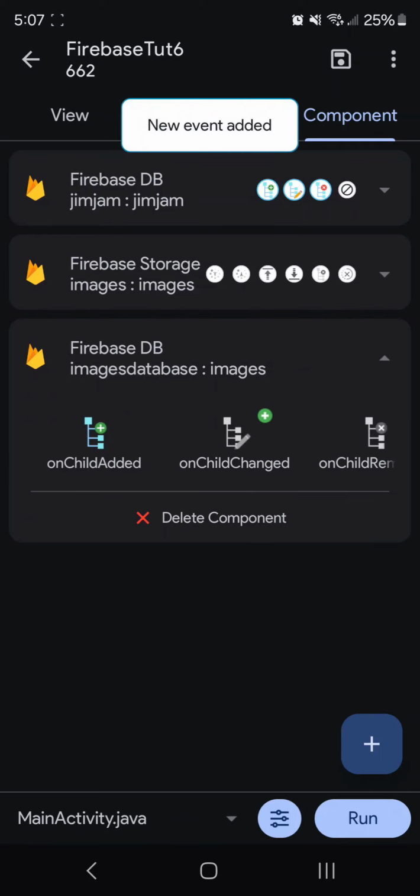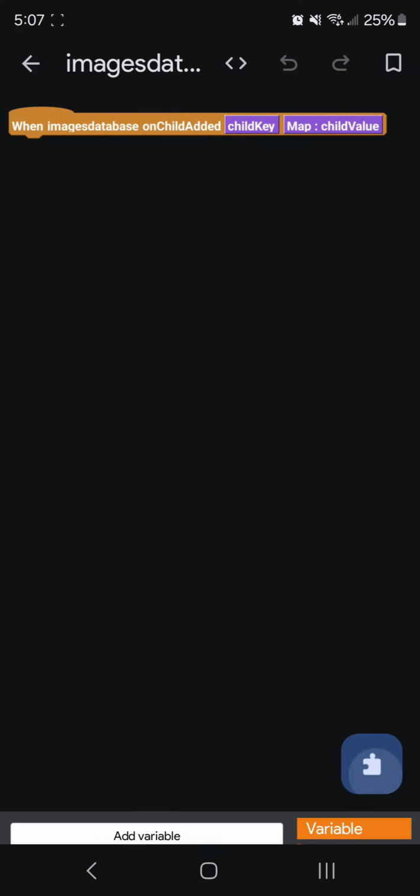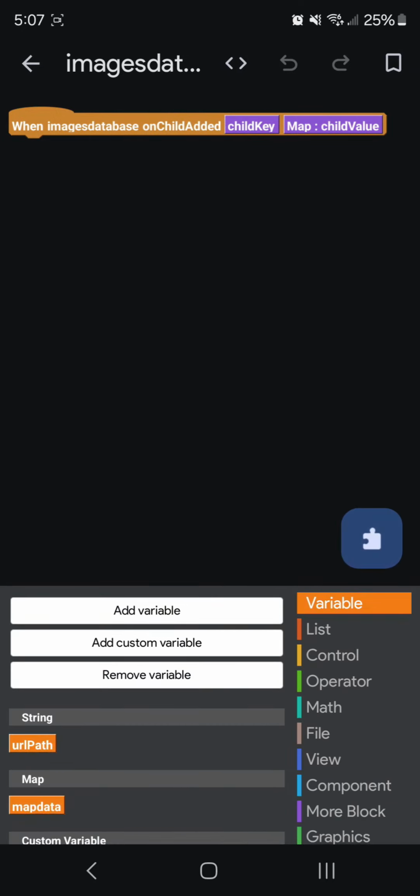So let's go onChild added, and then we're going to do something inside of our onChild added, which is loading this data into a list. This data is going to be loaded into a list, and then we're going to view it in a custom list view, which we have not yet created, but we will get there in a few minutes.